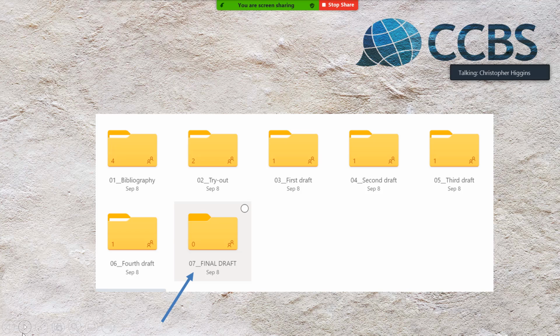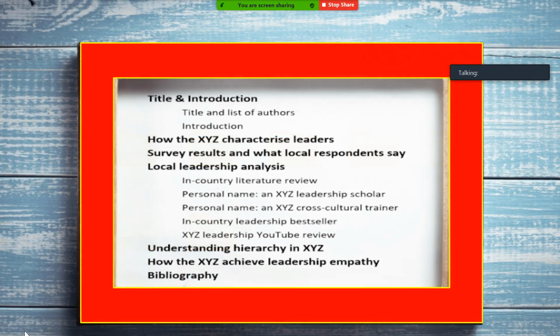If your final draft isn't ready, then don't have it in that folder, because after the deadline I'll then be providing feedback on that. So try and communicate with me in advance to make sure that I'm not doing double work on some things.